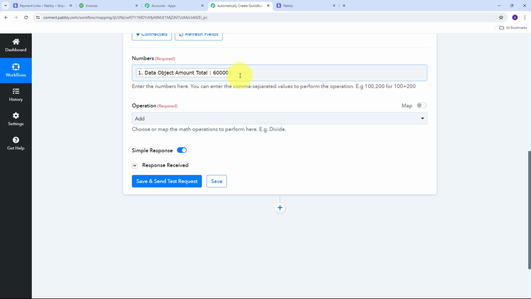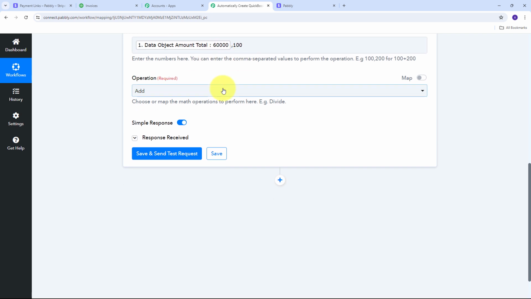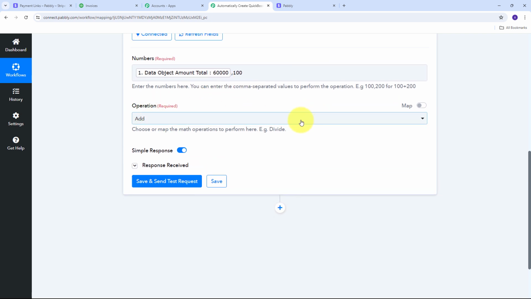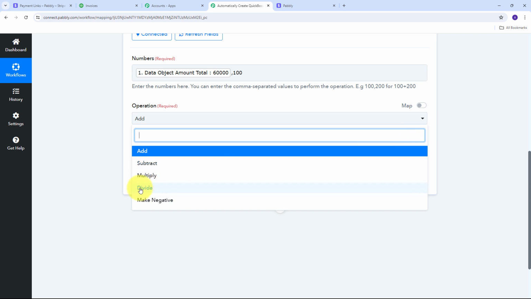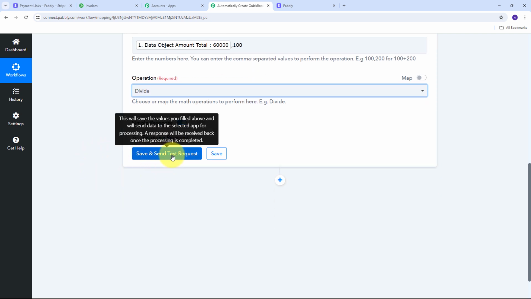And now I need to give a comma, and I'm going to type 100. So these two are going to be my numbers. And now I need to give my operation. So I'm going to open this tab, and I want to divide these two numbers. So I'm going to select divide as my operation. And now I need to click on the Save and Send Test Request button.